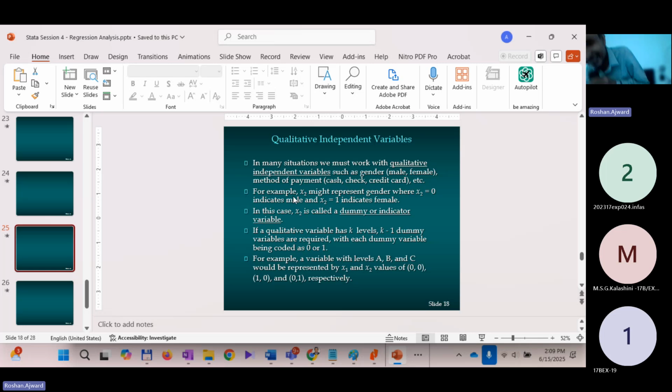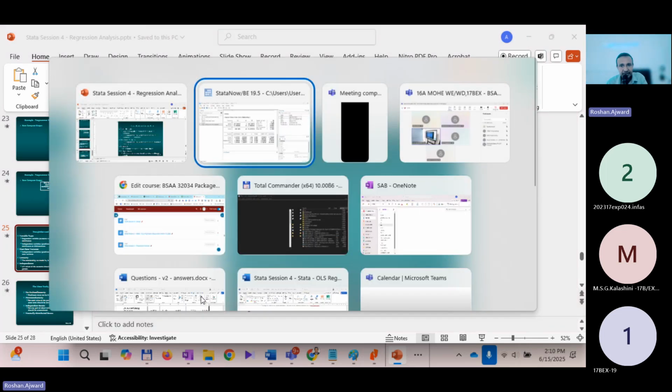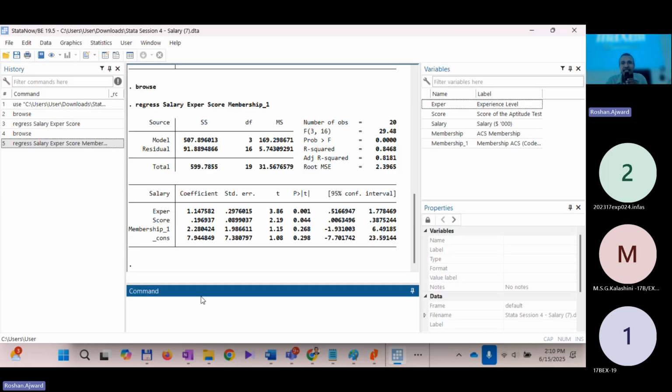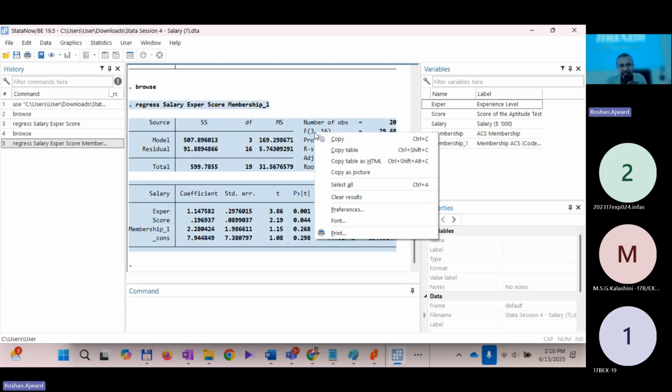Thank you for that question. You got the stat output. Now she is asking how can you save this particular stat output? What you can do is, look at exactly what I'm doing. You can copy this and then right click and copy as picture.